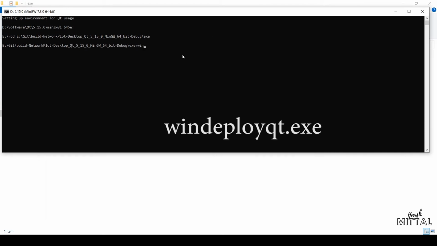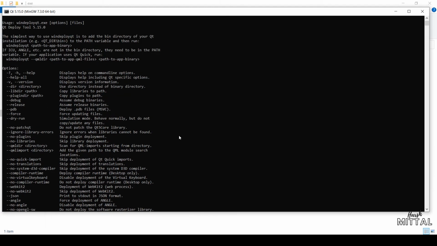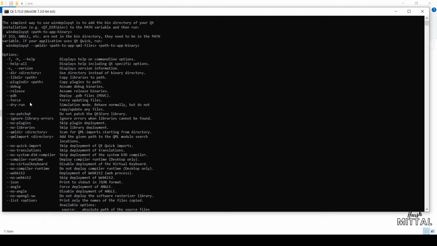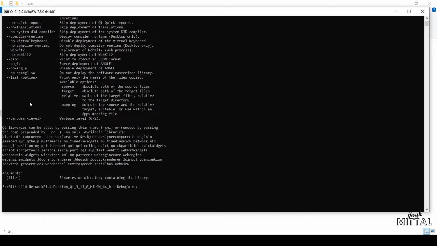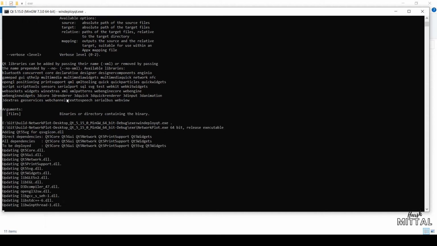Okay. So the command that we'll be using is windeployqt.exe. In the documentation, you can see we have a lot of different options. You can set any of those flags and customize your build accordingly. For more information, you can read the documentation properly. Now, in order to build the exe file present, we'll use windeployqt.exe space dot. So it will build the exe file present in this folder.